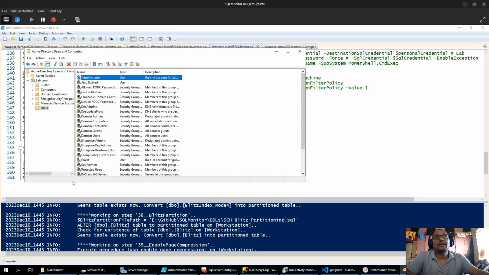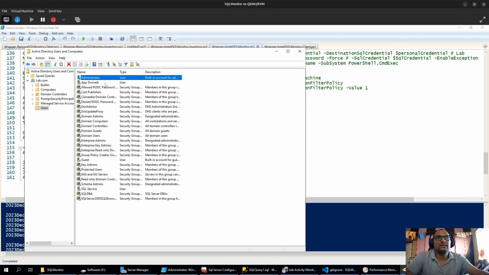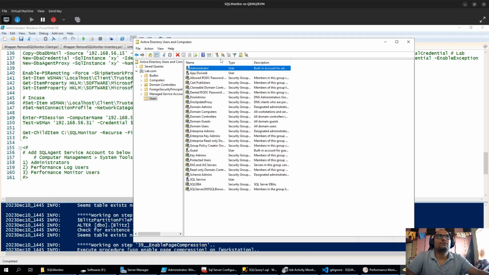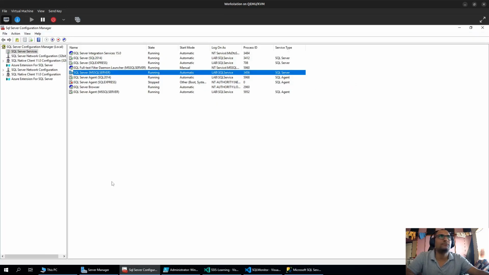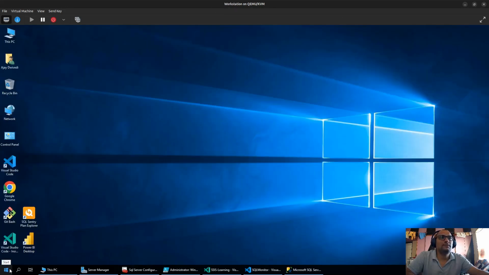Sorry. See, my SQL monitor machine is not an ordinary machine. This is a domain controller itself. That's why I'm not able to get those groups that easily on this machine. So question is, what can I do? Oh, sorry. I don't have to do this on this machine. I have to do this on the workstation machine. So I'll take RDP of the workstation machine, then open the same things here.